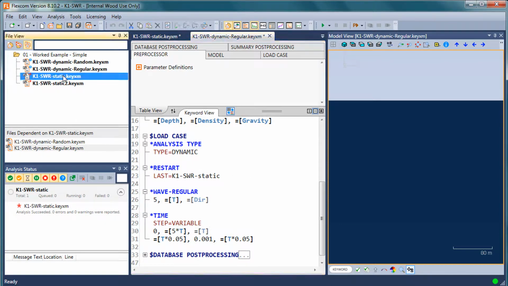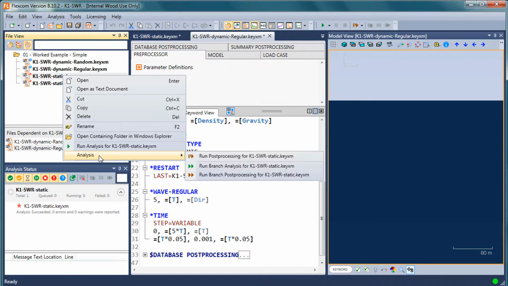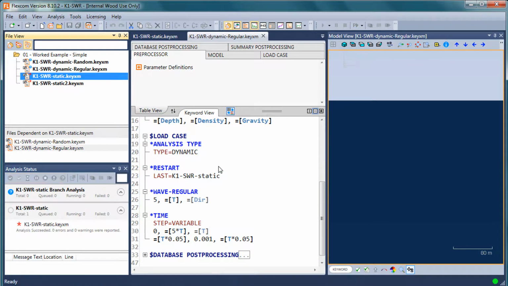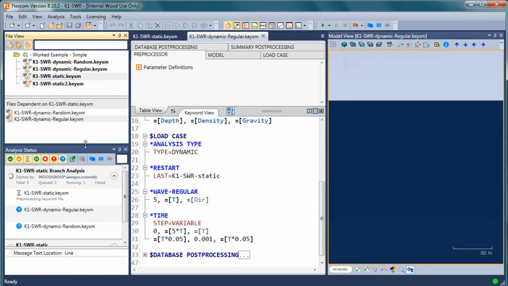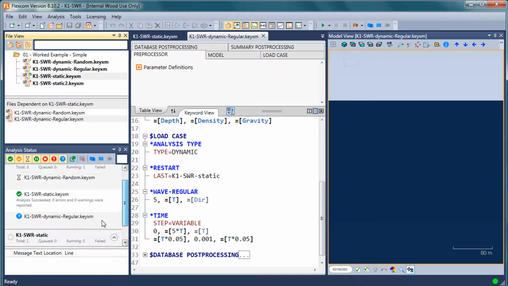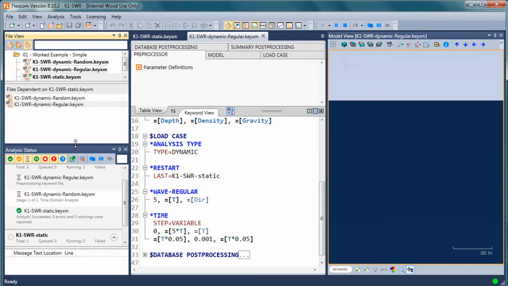So I could right click on the static analysis, and instead of just running it on its own, let's run all three together. In this case, Flexcom runs the static solution first and then any dependent simulations afterwards. We can see this in the analysis status view. This one is in progress, it's got the hourglass marker on it. These ones are in the queue, so they're ready to be run, but they're not in progress yet. So it's just kicked off both of those now. Let's make this a little bit bigger so you can see.